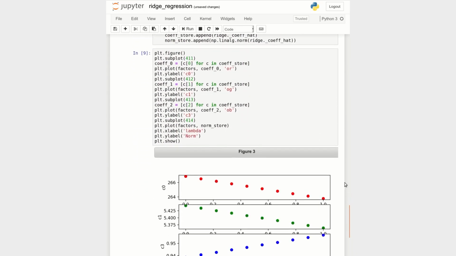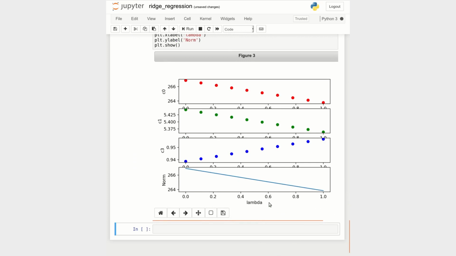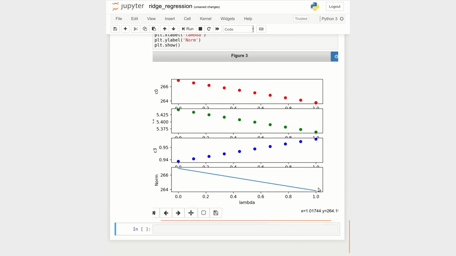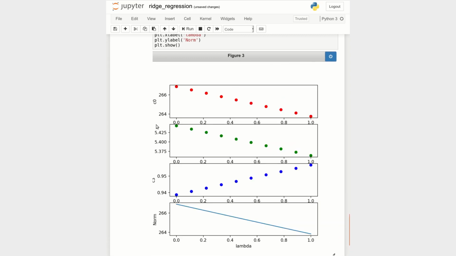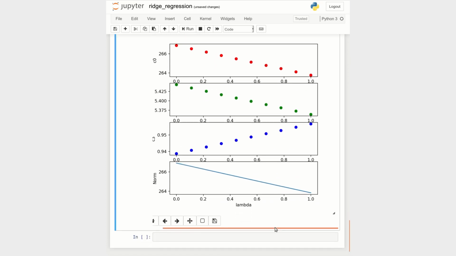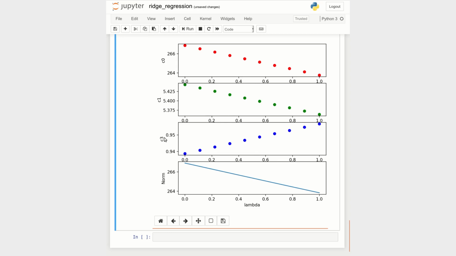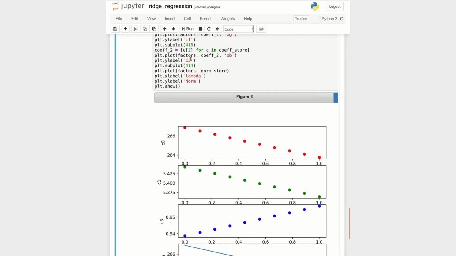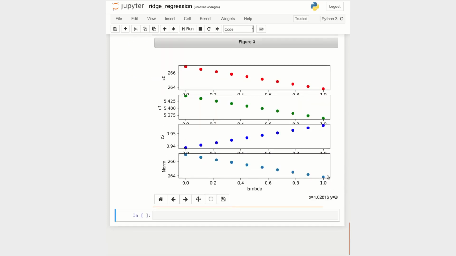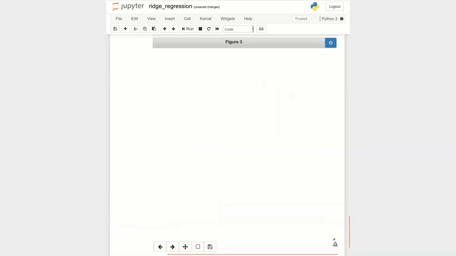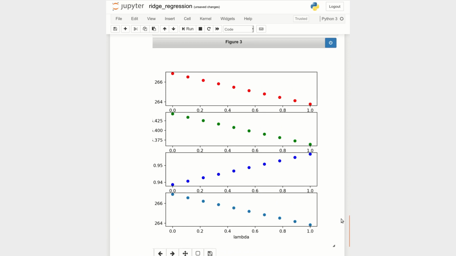I'm plotting here all of the components of the parameter vector. I have C0, C1, and then C2, oh, that's supposed to be C2, not C3, let me fix that. C2 here, and then the norm, let's make this also be circles. So you can see for these values that x is the actual lambda value. For every lambda value, we have a specific value of C0, C1, and C2.